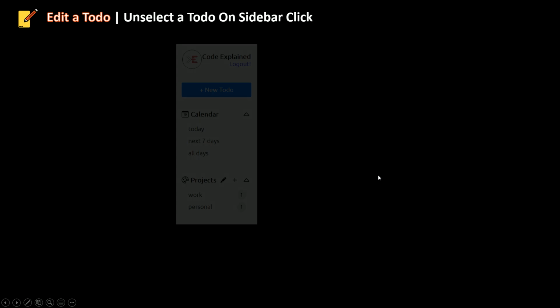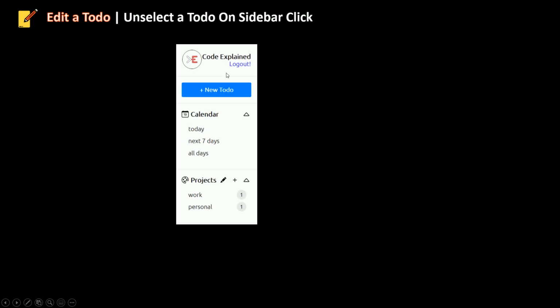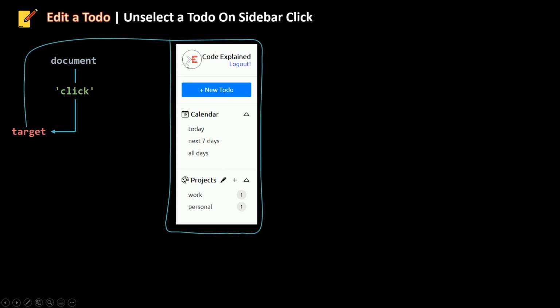And now I'm gonna go and talk about unselecting a to do on sidebar click. So when I click on this sidebar here, we need to hide our edit to do menu. So how do we know that we have clicked on sidebar? It's easy. We just need to add an event listener to our document, which is going to be a click event. Now that click event has a property called target. So if the target here happens to be the sidebar, our element sidebar, then we need to hide our edit to do menu, which means that set selected to do to undefined.